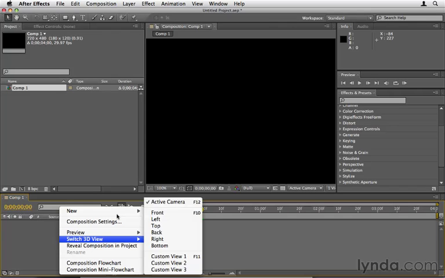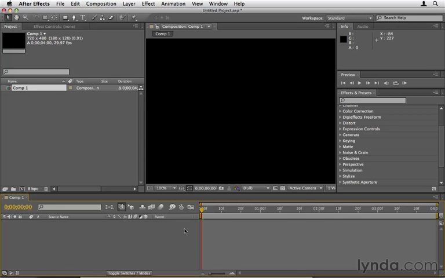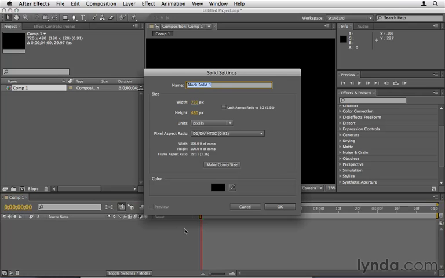So what we need to do is come down here to a blank area of the timeline panel and right-click and go to New, and we're going to create a different type of layer. From this new flyout menu, below this divider line anyways, we can create different types of layers. We can create a shape layer, camera, a light, a solid, and we're going to talk about all of these as we go through this training series. But for now, I'm going to click solid. That will create a new solid layer.